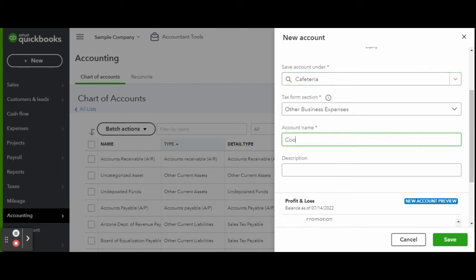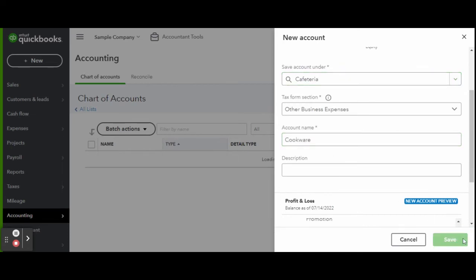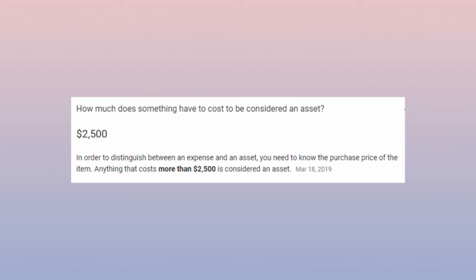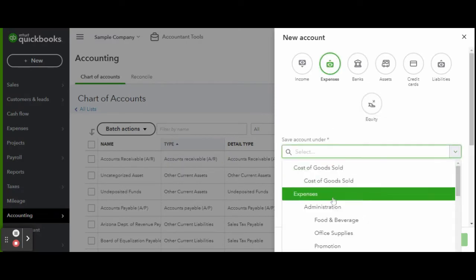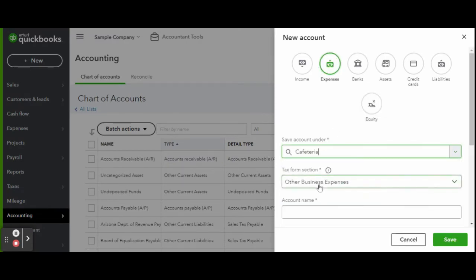What's important to consider when creating a chart of accounts is the difference between an expense and an asset. An asset may be commercial cafeteria equipment that cost over $2,500, but expenses when it comes to the dining of students are going to be all of the supplies like dishes, cups, baking cookware, utensils, etc.